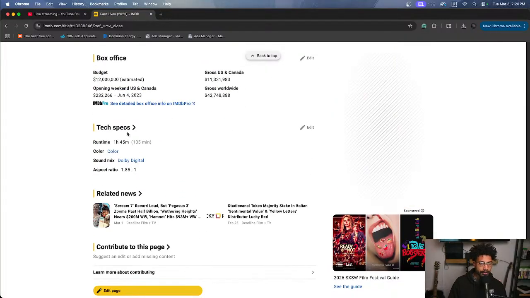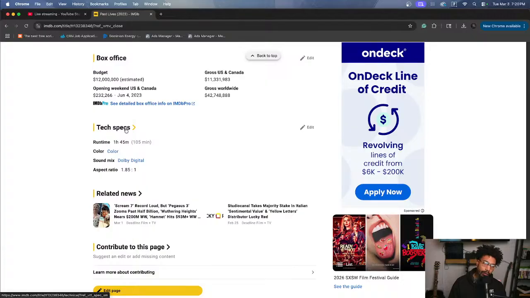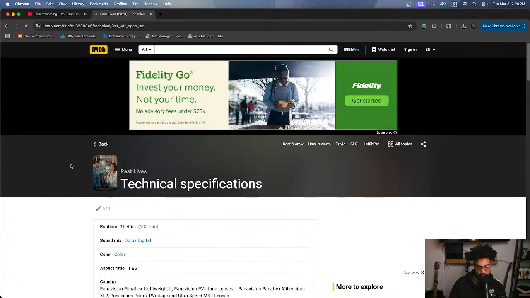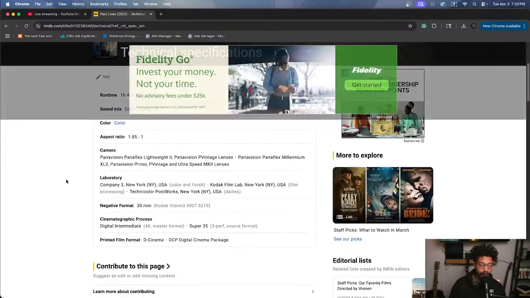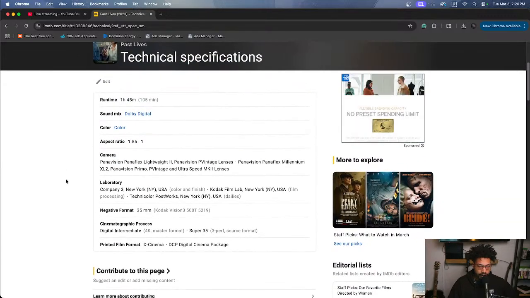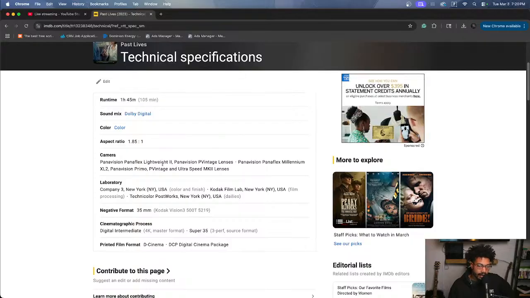Okay, here we go. Tech specs. This is what I look for. It may not always be the most detailed, but you can try to get as much information as you can. You can also do Google searches and look things up. This will have the list of cameras. So I see here they shot on the Panavision Panaflex Slight Weight 2.